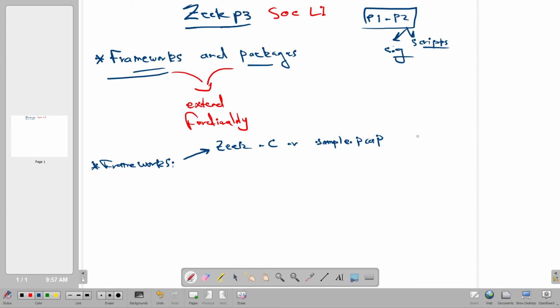Say, for example, the frameworks are usually located under /opt, all the way till you find frameworks, and then the framework file, for example, hash.zeek. So that's how we can use the frameworks from the command line.